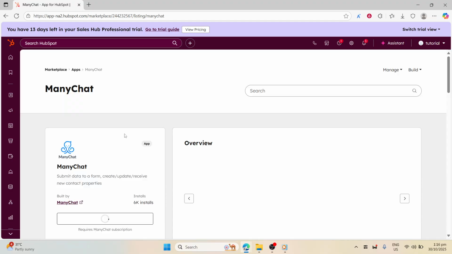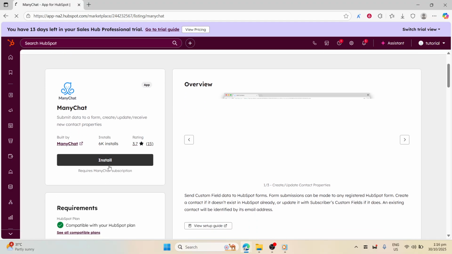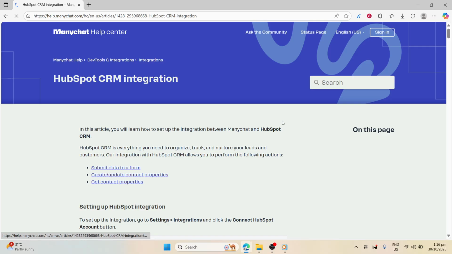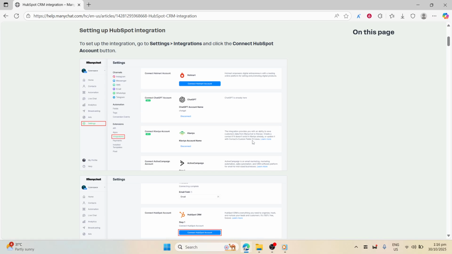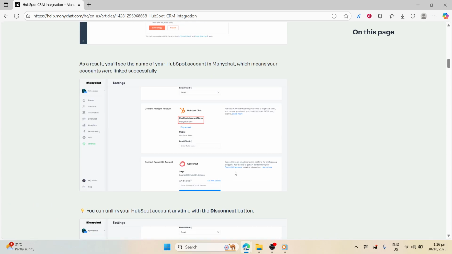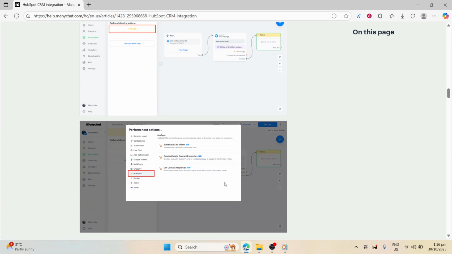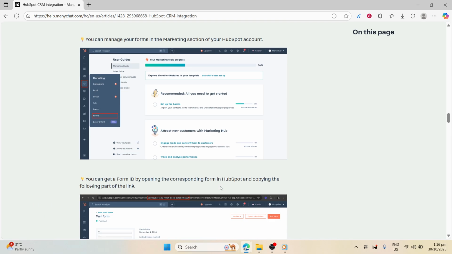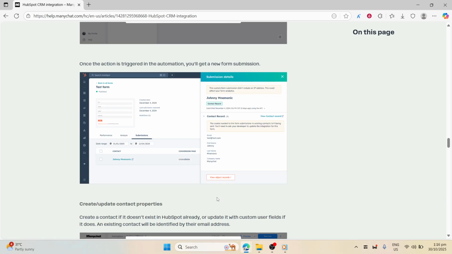Look for the Connect App button and click on it. This is the gateway to synchronizing the two platforms. You'll now need to log into your Manychat account. It's important that you're logged into the correct Manychat account that you wish to connect with Hubspot. Following your login, you'll see an authorization prompt. By authorizing Hubspot access to your Manychat account, you're granting it permission to integrate and sync data between the two platforms. So make sure to authorize Hubspot to proceed with the integration.